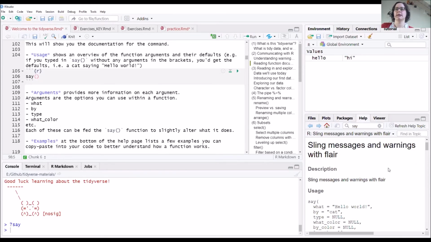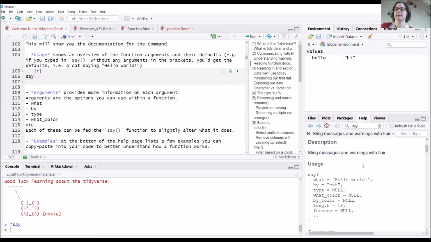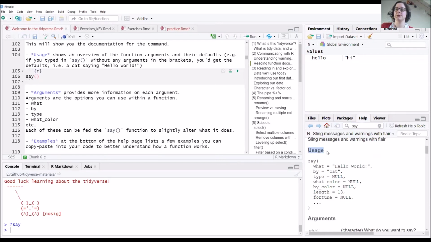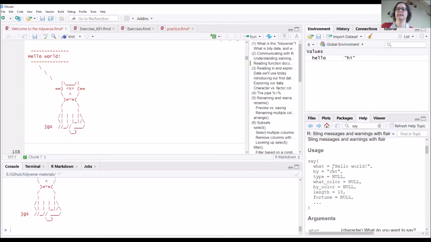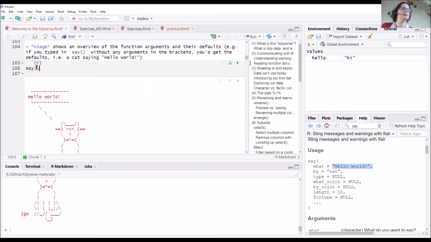Then it gives you a description, so what is this all about? It tells you about the usage. The usage shows you the function, say, and then the different arguments that you could have. What this also shows you are the defaults. In other words, if I run say with empty brackets, so I'm not specifying any arguments, the default is a cat, right? As you can see here, it's a cat saying hello world. So that's the default. If you don't change or specify any arguments, those default values will be used. So that's what the function documentation tells you.